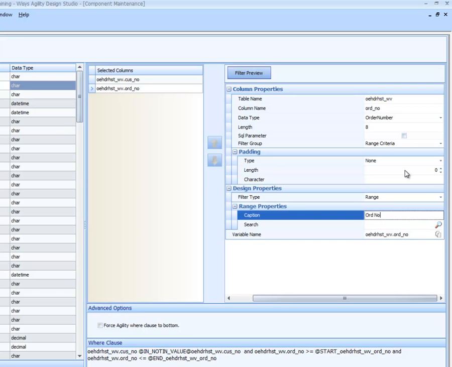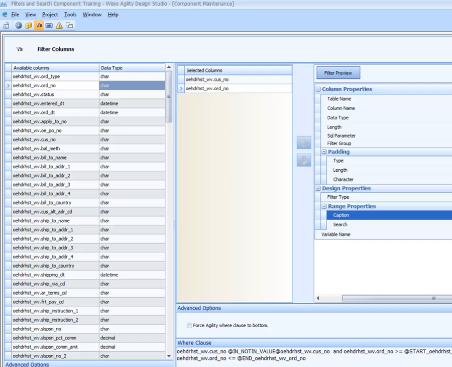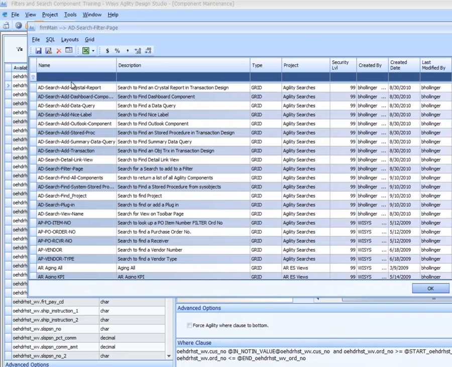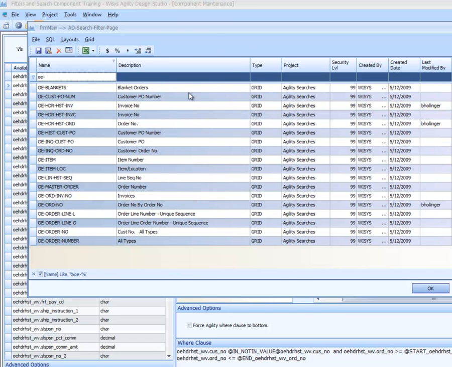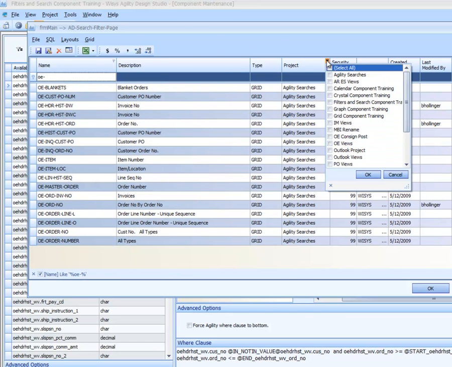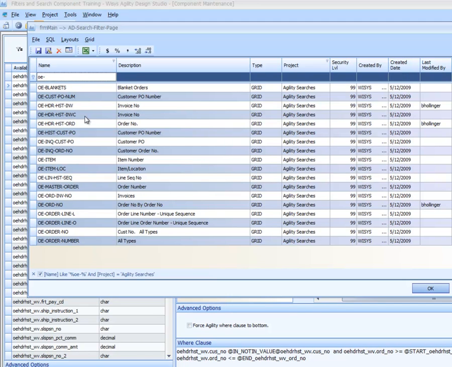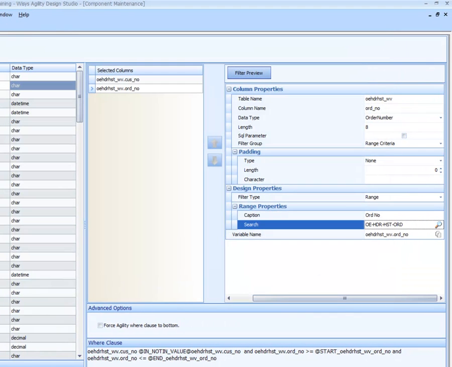And we're going to do a search. We're going to use one of the searches in the system this time. OE dash. These are agility searches. We could also do a drop down and just select agility searches. And we're going to use the OE header or number.